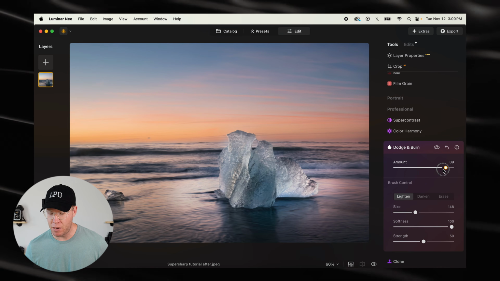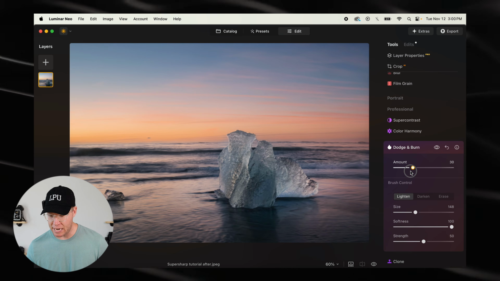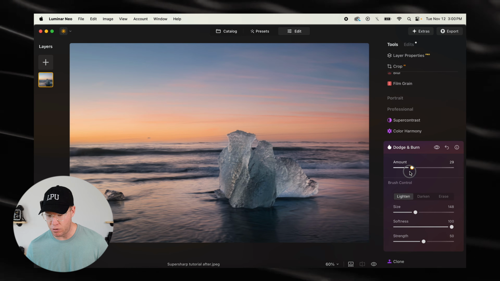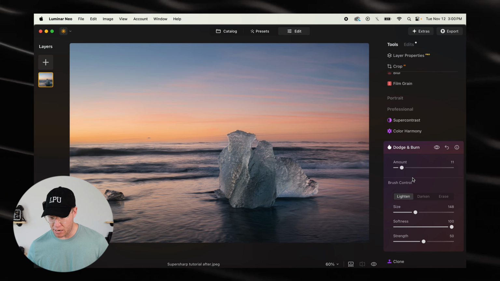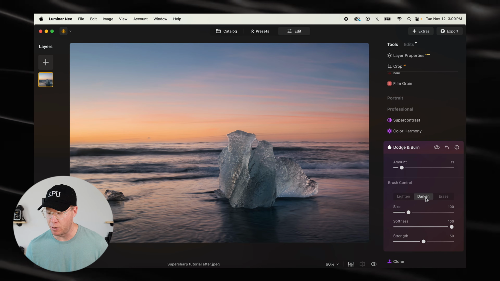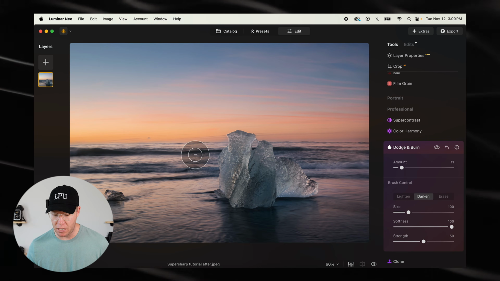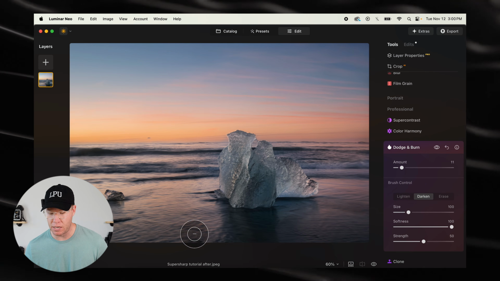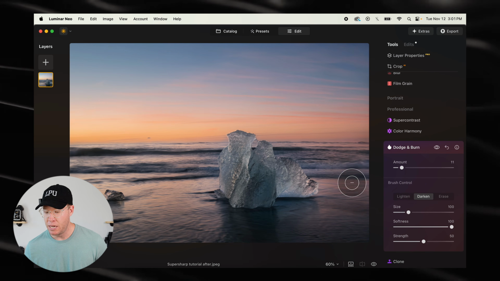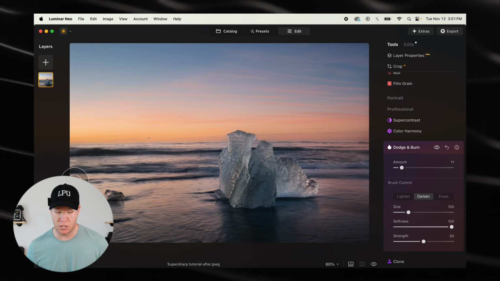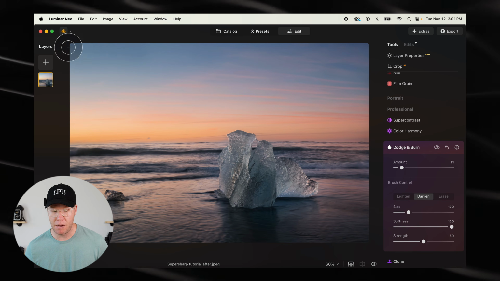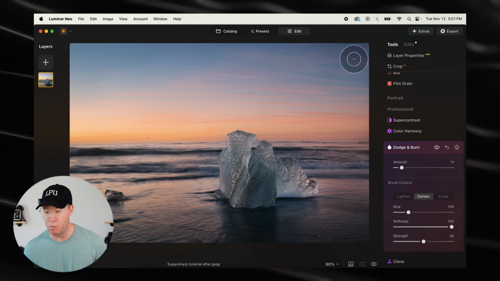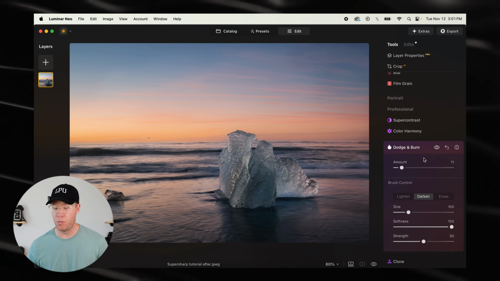And then for the amount, I'm just going to slide that down a little bit so you're not able to see exactly where I've painted in. And that just brightens up that ice piece a little bit. And then for darken, I'm going to come around and darken the areas around that as well. You can also use this to create your own vignette in the photo, painting in the corners to bring more attention to wherever you want it to be.